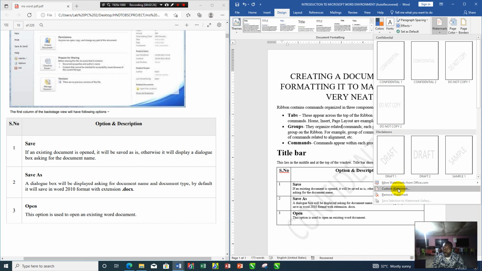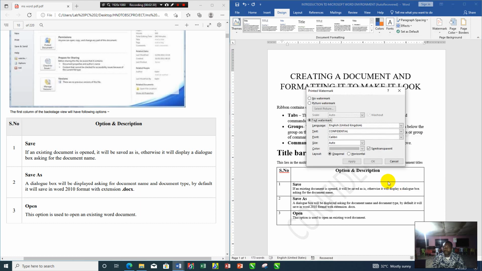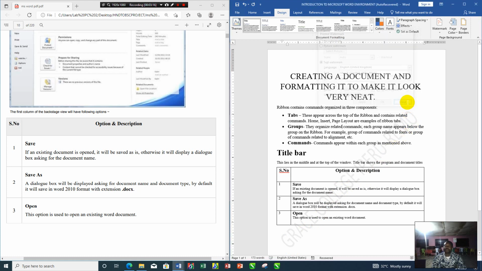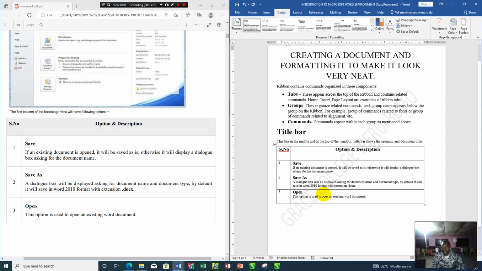What we need to do is go to custom watermark, custom, from the word customize. So this is what we have. From the text, where we have confidentiality, we can easily change it to Grace College, IPERU-REMO. And after that, all we need to do is set if we want the layout to be diagonal or horizontal. So for this case, I want it to be diagonal. All I need to do is apply. After applying, we should have observed what has happened there. Grace College, IPERU-REMO. So from there, I can close it. I have what we call the watermark.